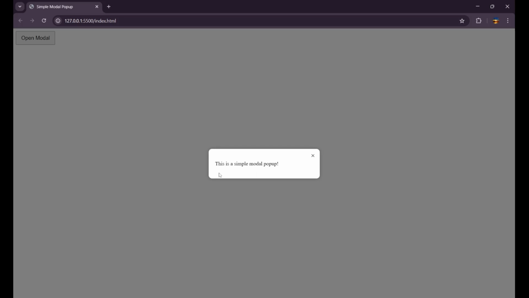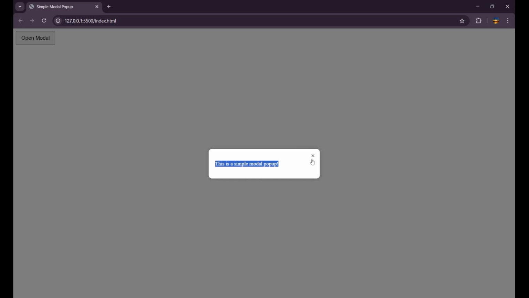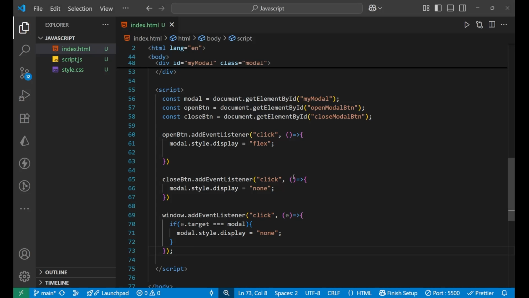So we will go to the website. When I click on this open modal, you can see it is in the center and we can see the content here, right? Now if I click anywhere in the window, you can see the pop-up is removed, right? Again I'll click on it, and here's a cross button also, which is the close button, right? So when I click on it, again it disappears, right? So this is how we created our modal pop-up with the help of JavaScript.